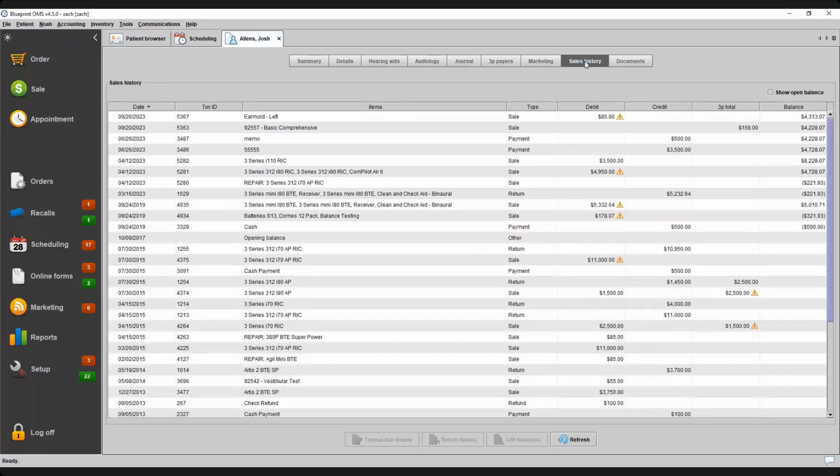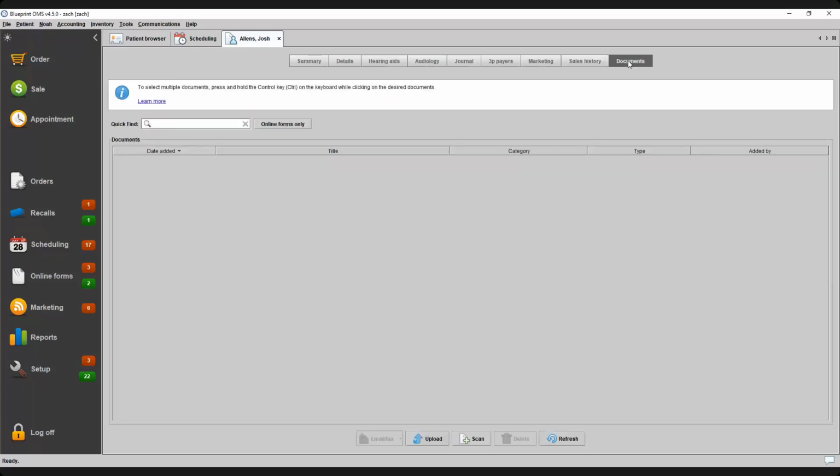We have sales history here, which will show a list of all of the financial data associated with this patient's profile. And then lastly, we have the Documents tab. Any documents that are uploaded or archived in this patient's file will be stored here for later reference.